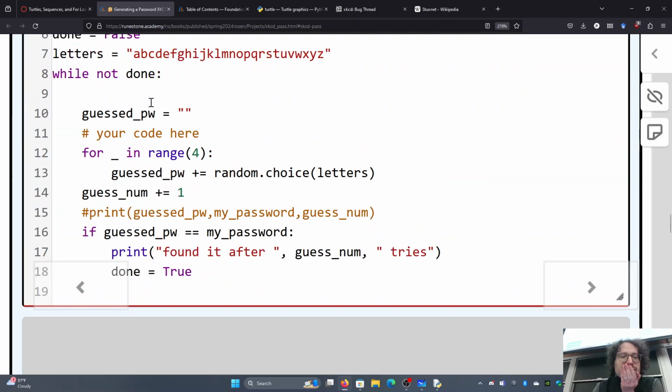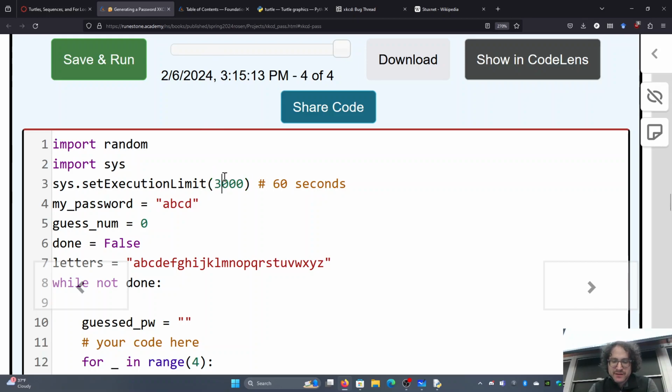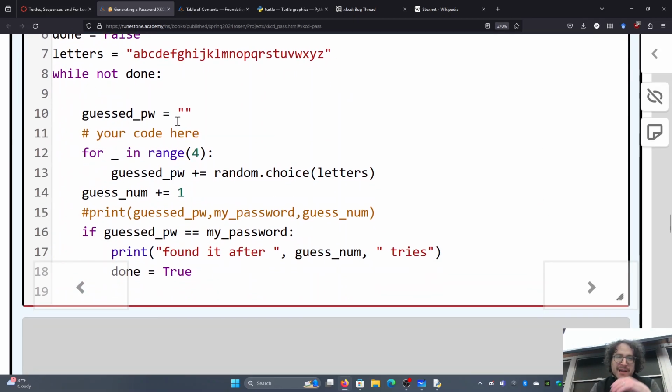Oh, no, that's 3 seconds. Yes, that's 3 seconds. Oops. So this will take a bit to generate a password, but while it's not done, I create a new password. I grab a random letter from it. A, B, C, D is in there, so it will generate. And then it's just generating random password after random password.